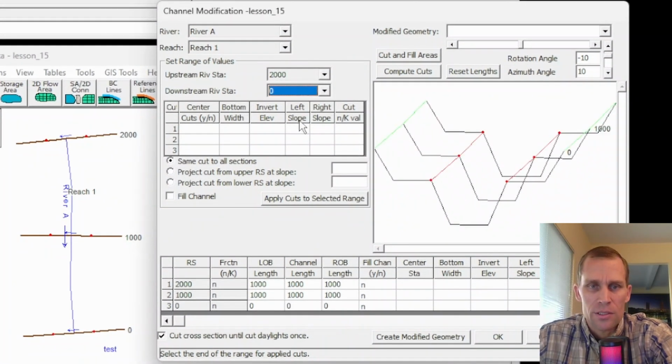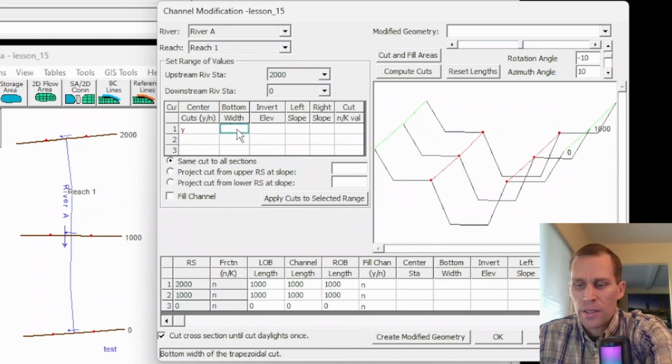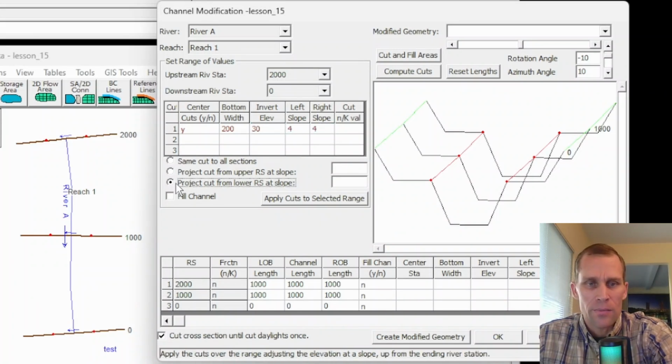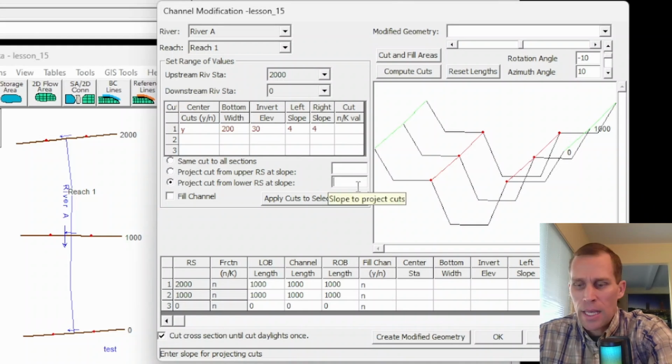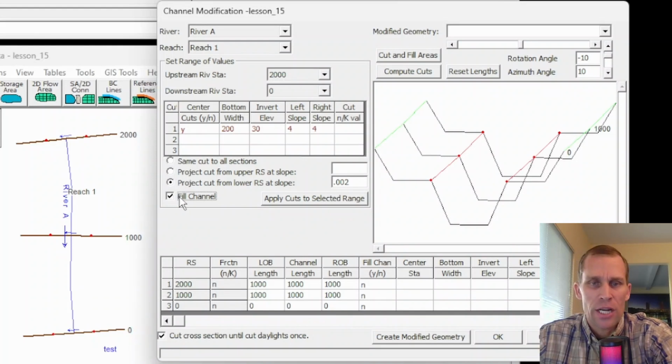Change this to show all three. Yes, center it at the center, which is 500. The width again will be 200. The invert elevation, what did I say? It was 30. And then the side slope is 4 and 4. We're going to start at the bottommost cross section and say the slope is 0.2%.